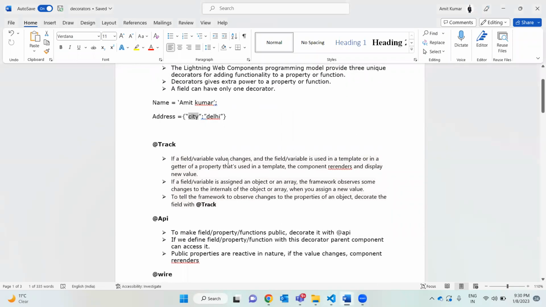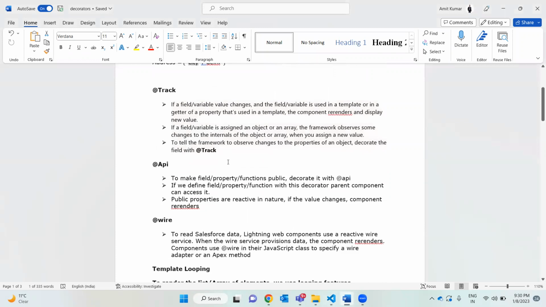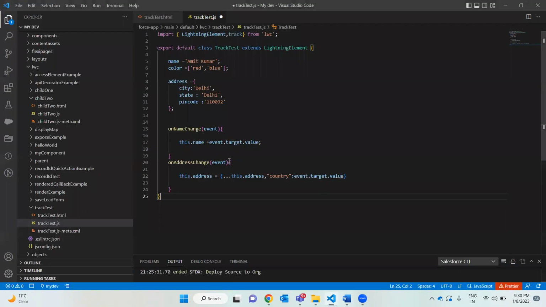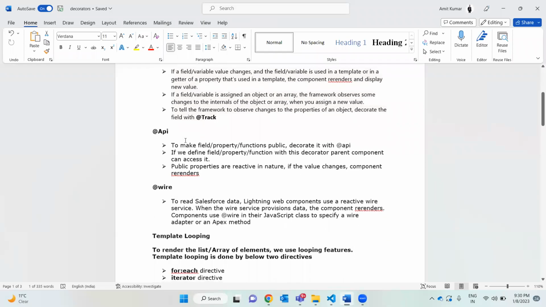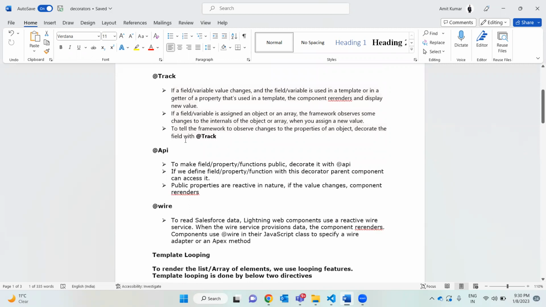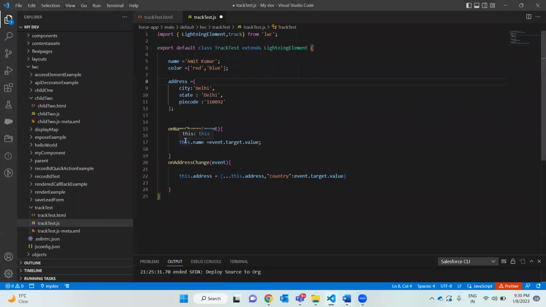So now we are clear about track. We can make use of track if we don't want to go for a spread operator like this. We can simply use @track, and whatever key we are changing inside the object and array will get reflected on the HTML template. So track gives this extra power, right? Now sir, if an object is defined inside an object, will that also be accessible with track? Right.